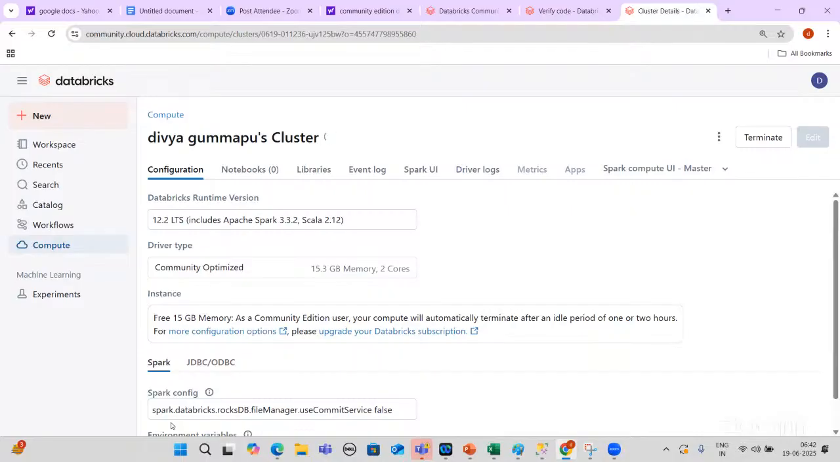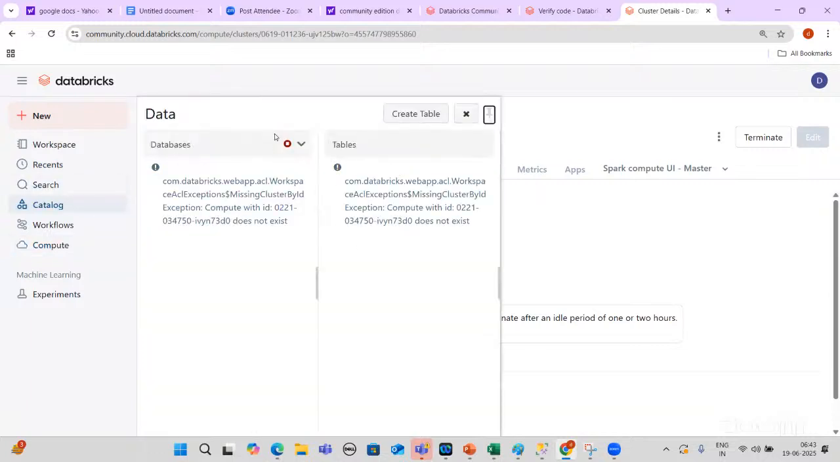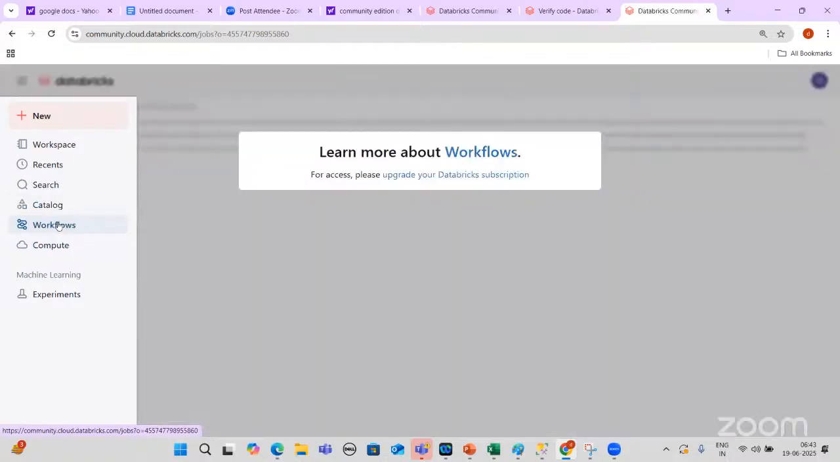In the compute, once it is on, you can see how many notebooks there are, what libraries, and what driver logs you have. Everything will be shown up here. Until and unless the compute, the cluster, is started, you can't access the catalog. Workflows is nothing but jobs.